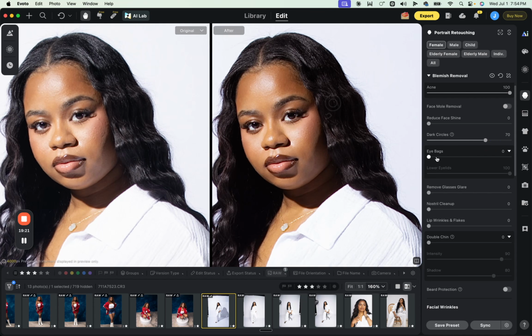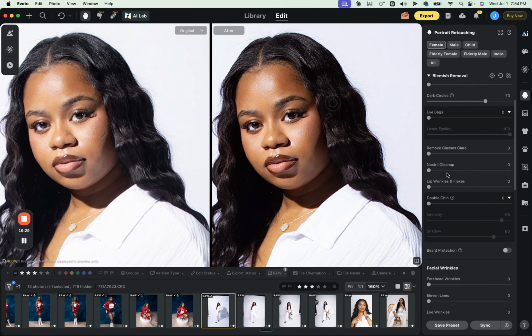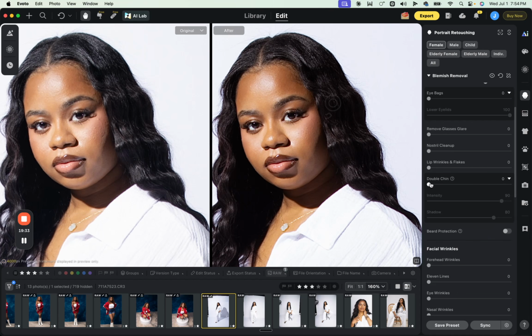You see right there. Then eye bags. She doesn't really have eye bags right here at all, so we can keep that one off. We have no glasses glare, no lip wrinkles and flakes. She has no double chin, but it's crazy, you can turn this up. I had a client who was like, I don't like my chin, and the AI app was able to literally fix her chin, but my client doesn't have a double chin, as you can see. So there's nothing to fix, so we turn that down.